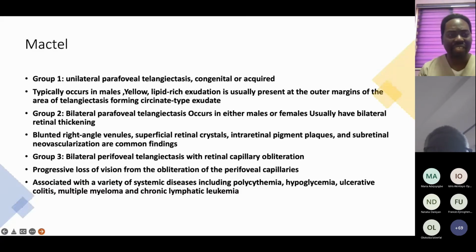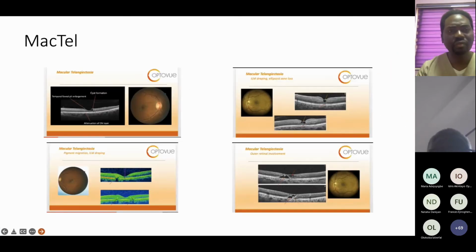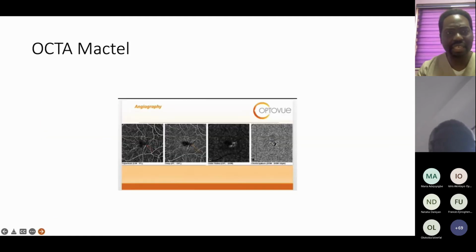Don't forget the classification into three. Group 1, unilateral parafoveal telangiectasis. Group 2, bilateral parafoveal. And group 3 is also bilateral with retinal capillary obliteration. So this is MacTel. In MacTel, you can see the ILM draping. ILM draping here is quite a common thing that we see in our clinics.